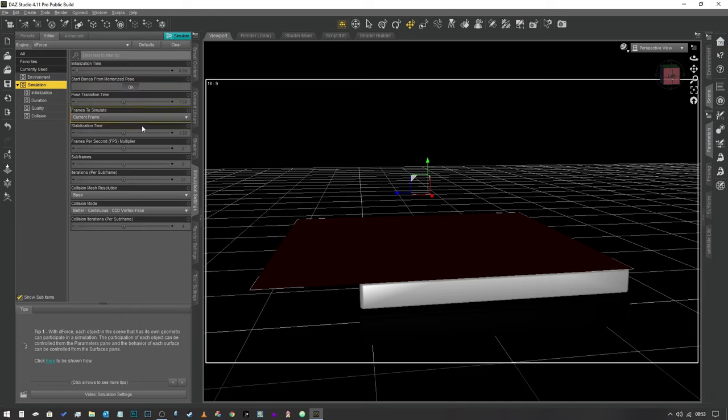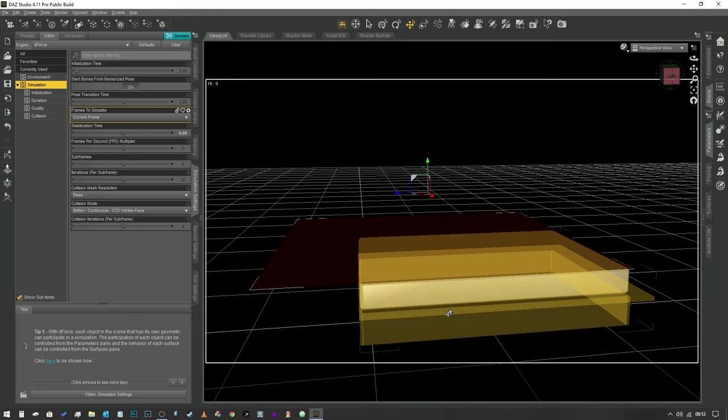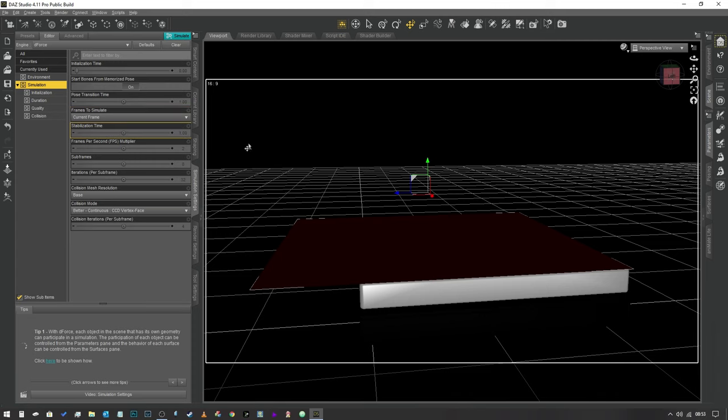And we can have a look at our simulation settings. We can change the stabilization time. So if we wanted to, we could increase that to 5 seconds so that when we have the air resistance up, it still has time to fall flat. But I'm quite happy with that being one.